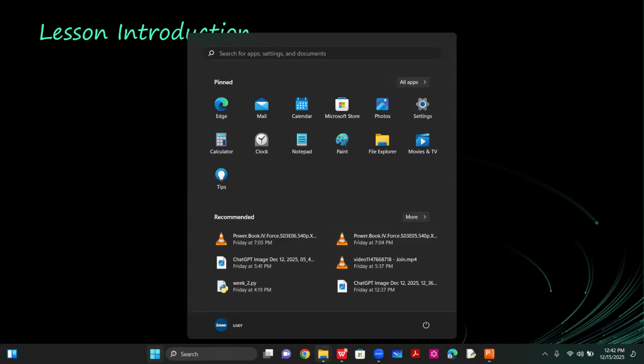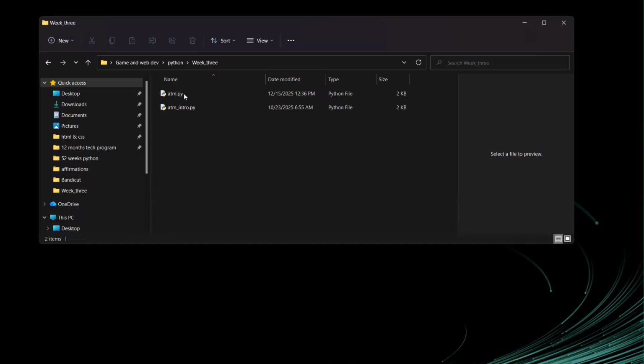Before I go into the lesson introduction, let me just show you. Let me run this. This is where the file is, atm.py. Normally, I've been using the IDLE to run the program, but I'm going to show you another way. You might not understand it, but if you want to, just let me know in the comment section, chat me up on WhatsApp so that I can explain more.